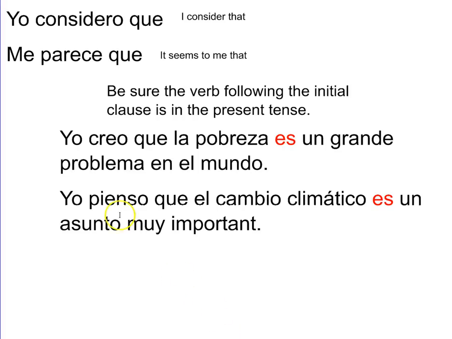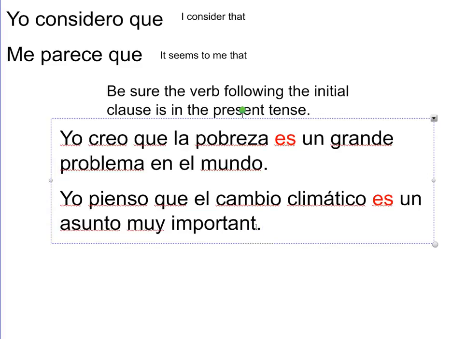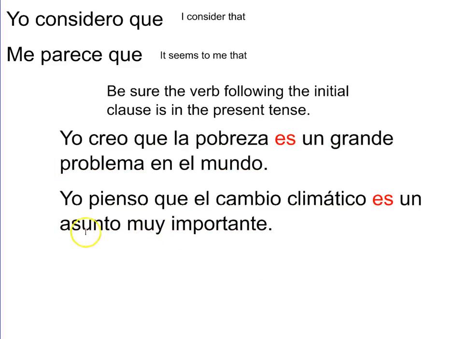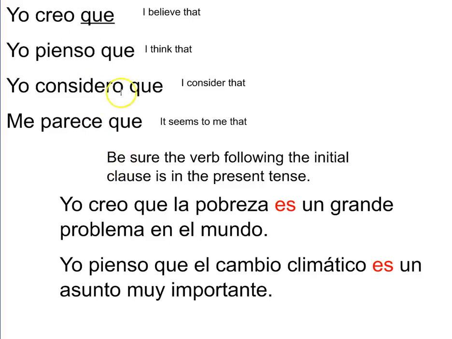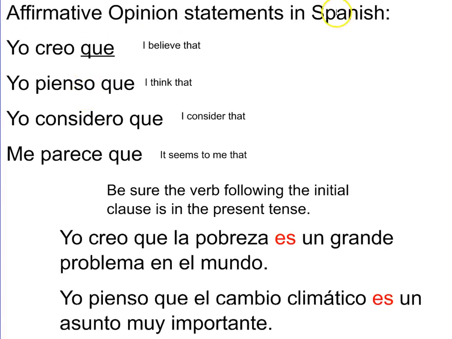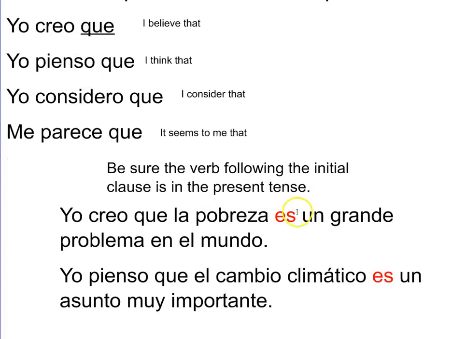Let's scroll this page down. Yo pienso que, I think that, el cambio climático, so climate change, es un asunto muy importante. Important there. Is a very important topic. See? Muy bien. So these are a great way to begin sentences. If you're going to use an affirmative opinion statement, all you do is make sure that the next verb, in this case the verb es, is in the present tense.